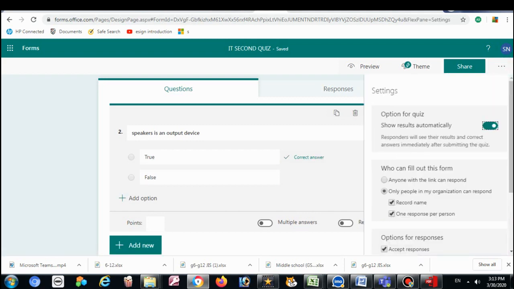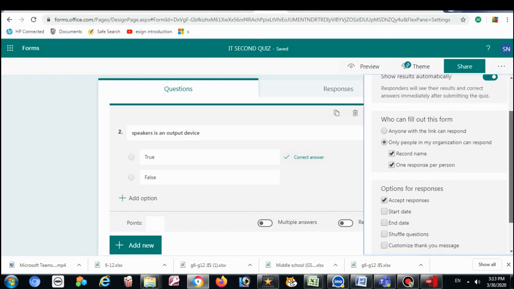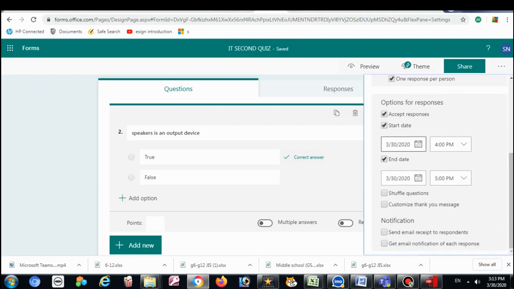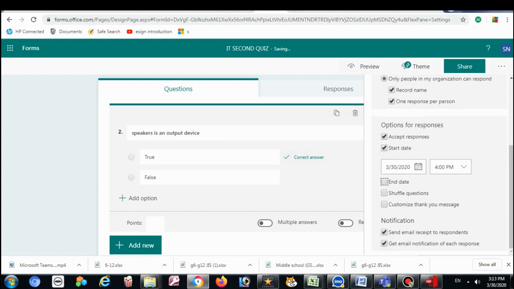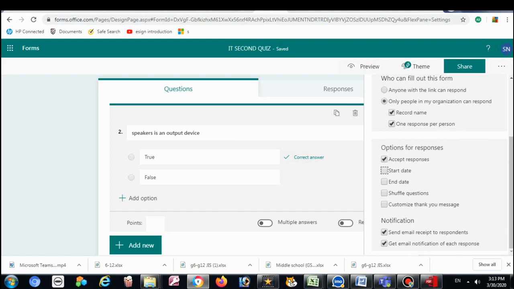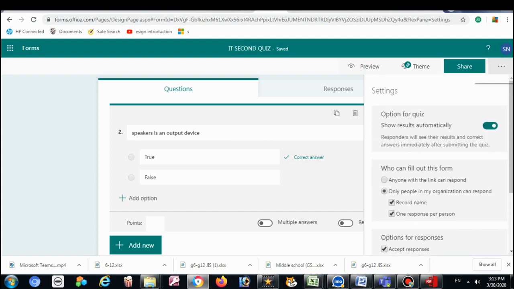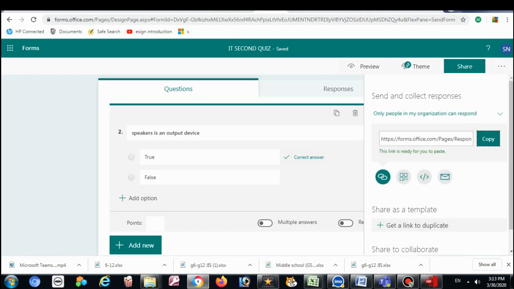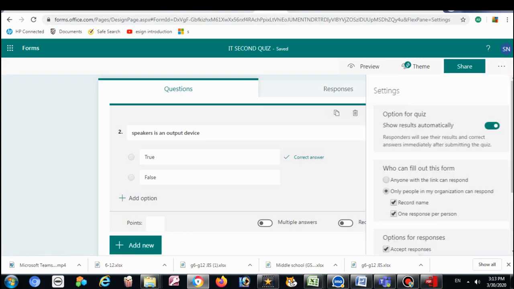You go to the setting, see, leave it as it is. Start date, from this date and this time the quiz will start, till this time, means within 1 hour it will appear and then it will be removed. So you should inform your students and send an email when they finish the exam. They will receive it and also you will receive it. Share, you will copy this link, you can send through email.